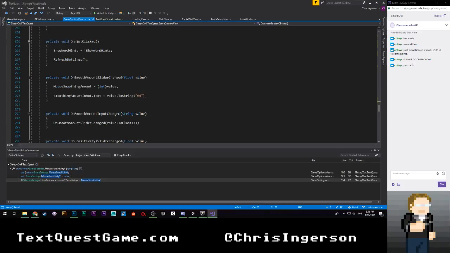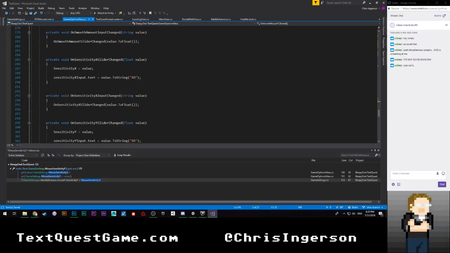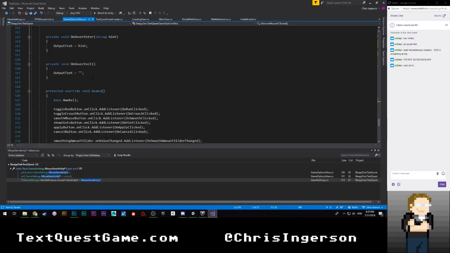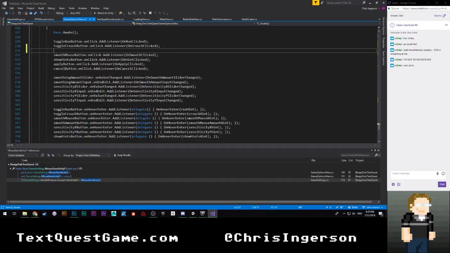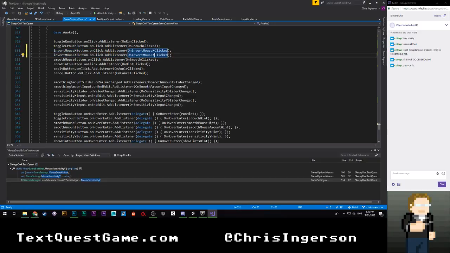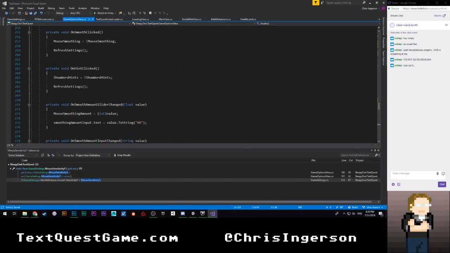Looking good, almost done. We're going to say invert Y. No, actually, invert mouse X button dot on click dot add listener on invert mouse X clicked. Okay, paste that in. Make that Y. Make that Y. And I think, oh, I need the hint still.